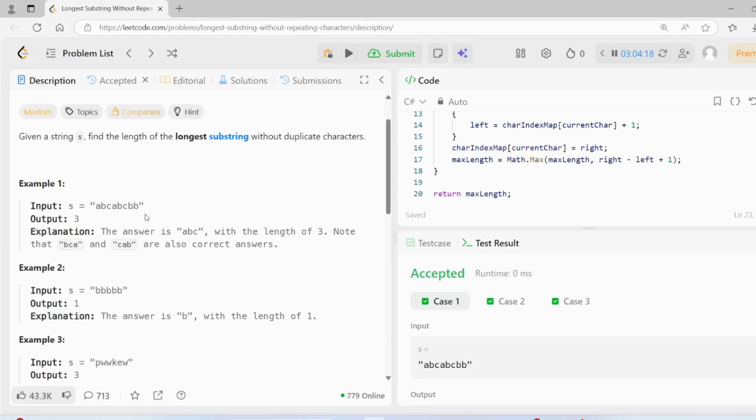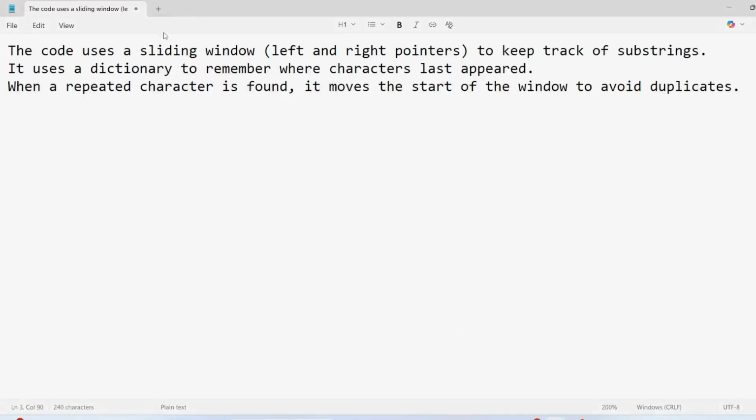Okay, so rather than going with this brute force, we will optimize this using sliding window. Here what we will do is take the left and right pointers to keep track of the substrings. Also we will use a dictionary. A dictionary is a key and value pair, so we have the hash map as a dictionary in C#, and we'll use the dictionary to remember what character has last appeared. Okay, so without further delay we'll see the code.